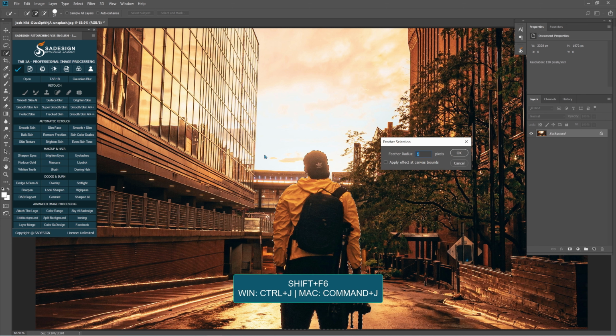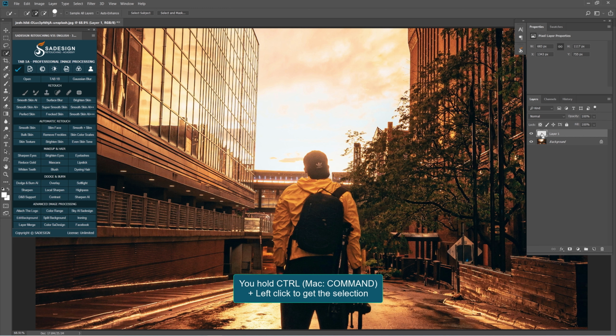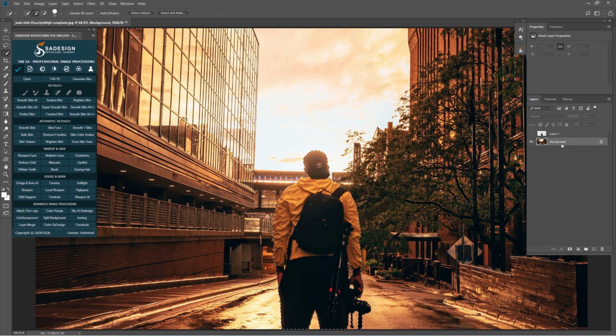Add feather to it by pressing Shift F6, 1 pixel. Then, take the selection to a new layer with Ctrl+Alt+J. Hold Ctrl and click on Layer 1 to take the subject selection again. Turn it off. Next step, we will remove the subject in the background layer.